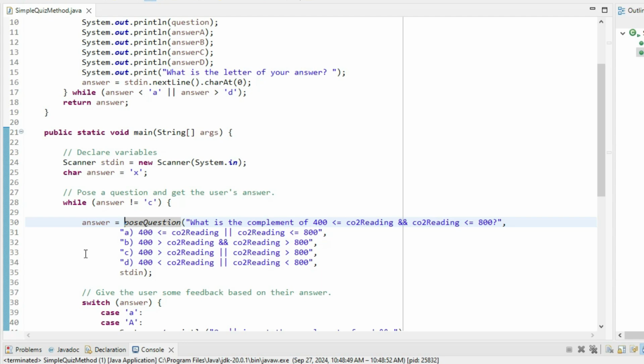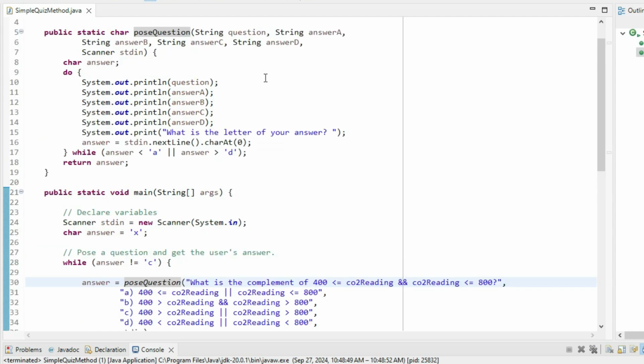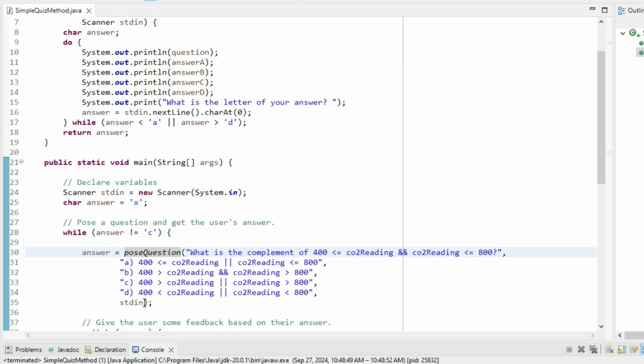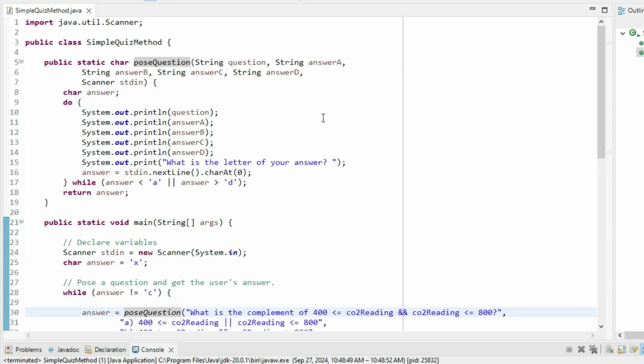So to review what's happening in this final version, execution begins at main, and as we described previously, eventually we end up at our call to poseQuestion. Execution jumps to the method header of poseQuestion, where all of the values we passed in are copied to the parameter variables. We added one this time. We added the scanner, which is a variable, not a literal. We can pass in variables, literals, or more complicated expressions, and the values are copied up to the parameter variables.